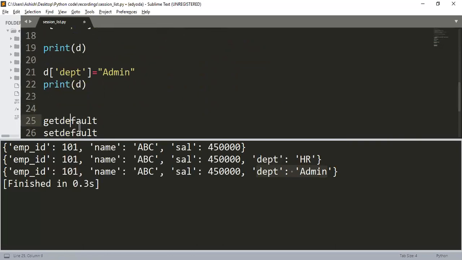So we have these two methods, that is get default and set default. Any guess?